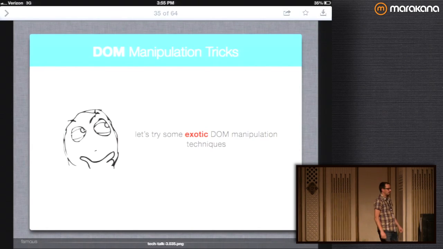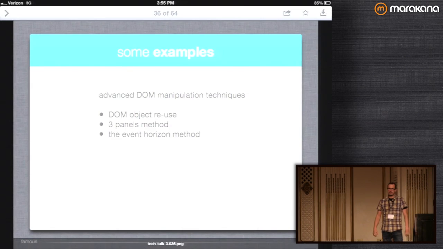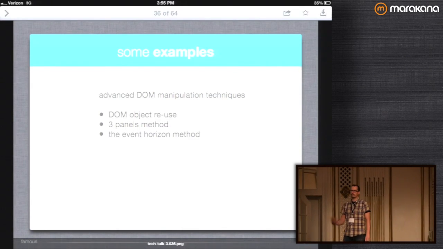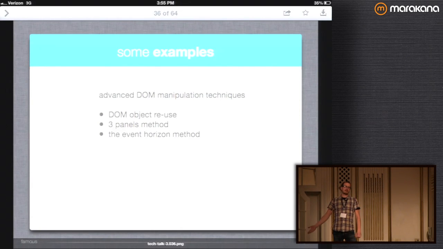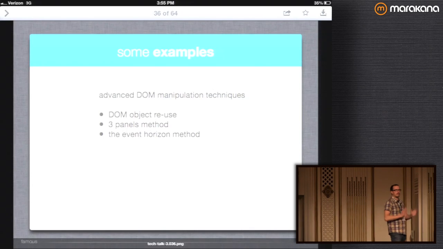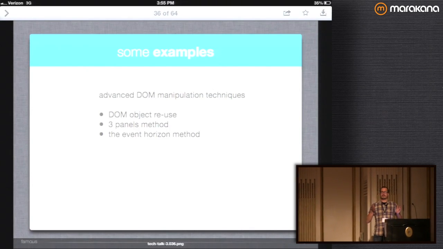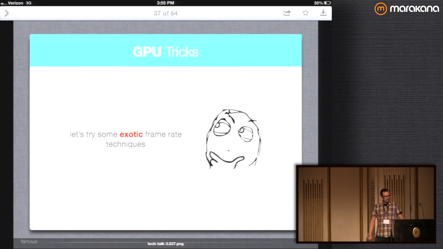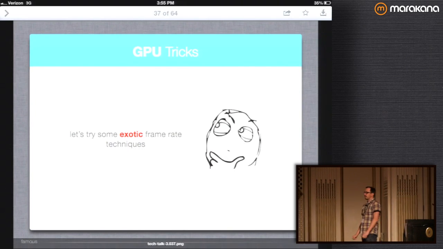Next, we started trying all the exotic DOM manipulation techniques. And you've seen these. A lot of people are talking about them. DOM object reuse, the 3 panels method, the event horizon method. There's a list of about 70 long here, and we're going to provide links for that as well. Learn all of them. They are necessary. If you don't know them, you have to learn them, or you won't have performant apps.